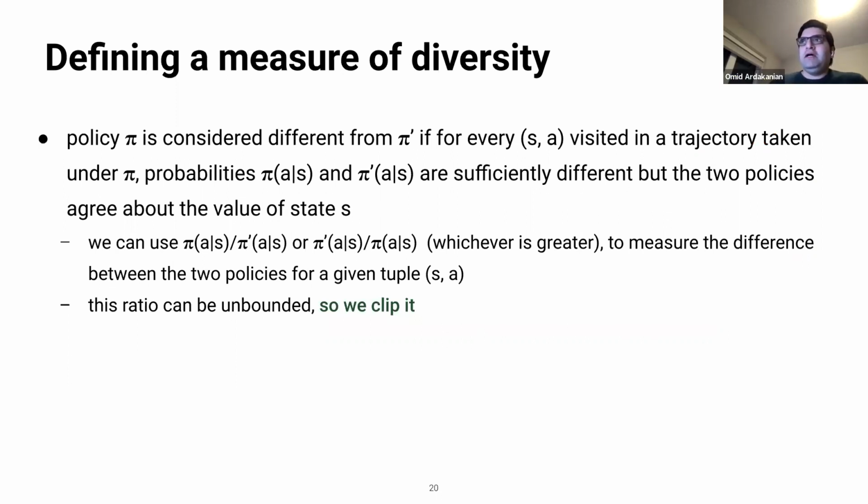So how can we define a measure of diversity? There are different approaches to this. There are, in fact, recent NeurIPS and ICML papers that talk about this problem. But our approach is what I'm going to describe here. A policy pi is said to be different from another policy pi prime if for every state action tuple that is visited in the trajectory taken under this policy pi, these two probabilities, the conditional probability of taking action A given S under policy pi, and the conditional probability of taking action A given S under policy pi prime, are sufficiently different from one another, but these two policies agree on the value of state S.